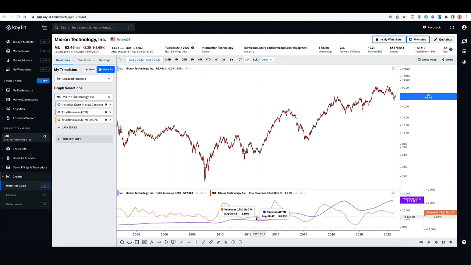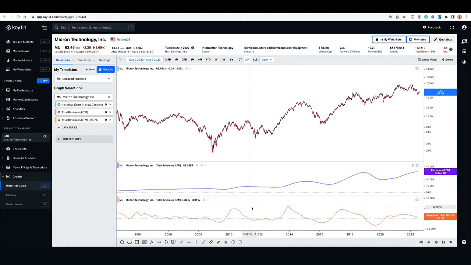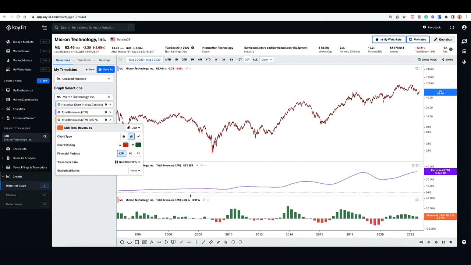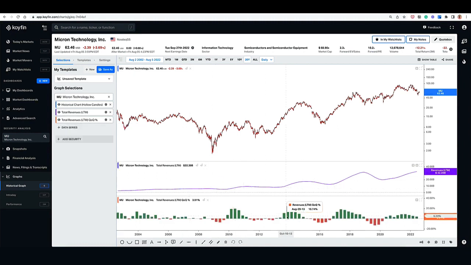Now, these series probably shouldn't be together because they're a little bit noisy. So let me just put the growth series on another pane, and here it is. And the other thing I want to do is, instead of looking at this as a line chart, I'm going to change this to a bar chart to make it easier to see every single change for every single quarter. So this now gives us a pretty good view of Micron's total revenue, and then how that total revenue changes on a quarter over quarter basis for the LTM measure.